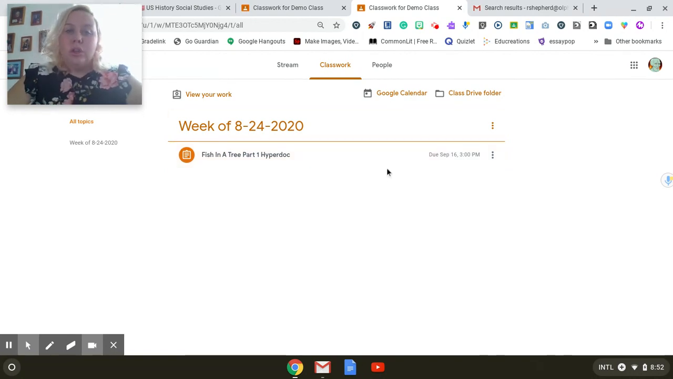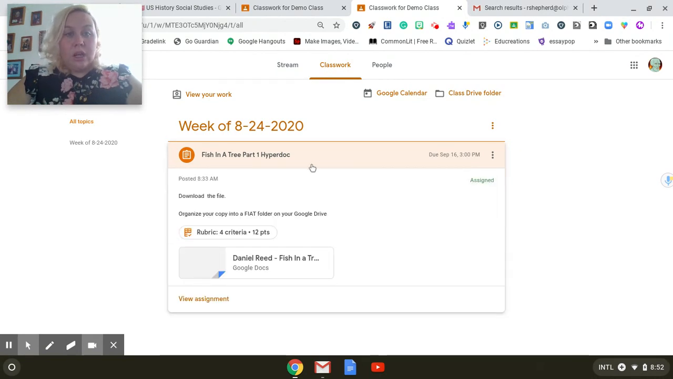Okay. So the point being, you're going to see the assignment. You're going to see when it's due. If you click on that assignment, you're going to see even more. It's going to have a drop down. You're going to see, okay, the instructions. Download the file. Organize your copy into a Fish in a Tree folder on your Google Drive. There are the folders that I hope you already made. If you haven't made a Fish in a Tree folder, you're going to have to do that, which I can show you how to do.